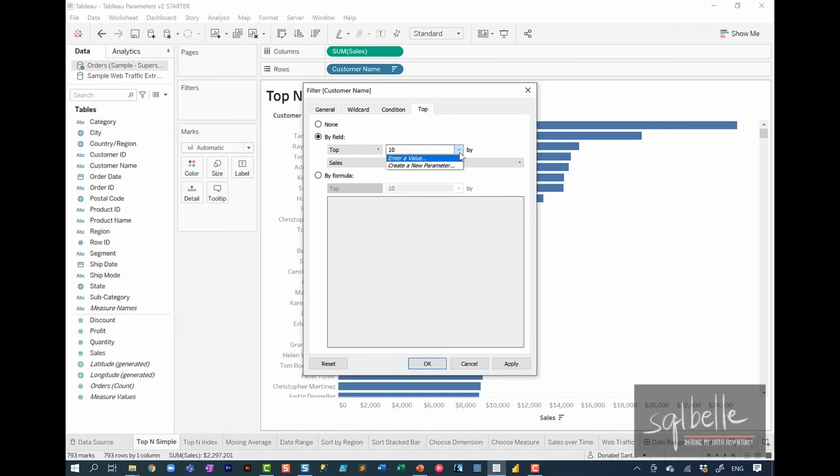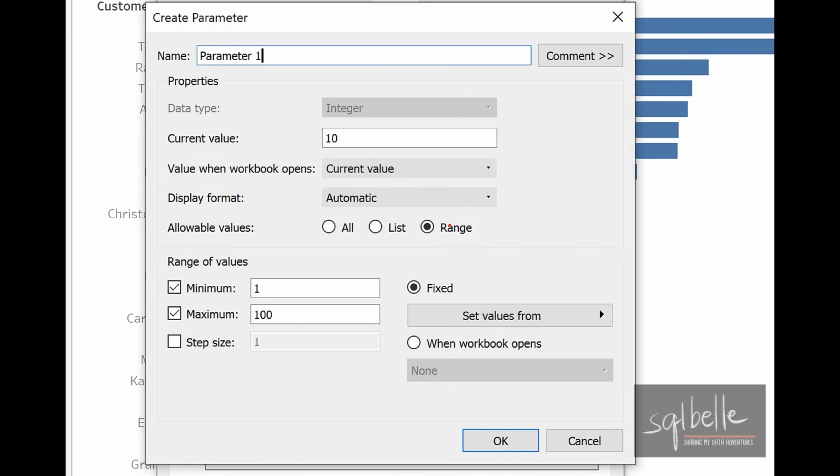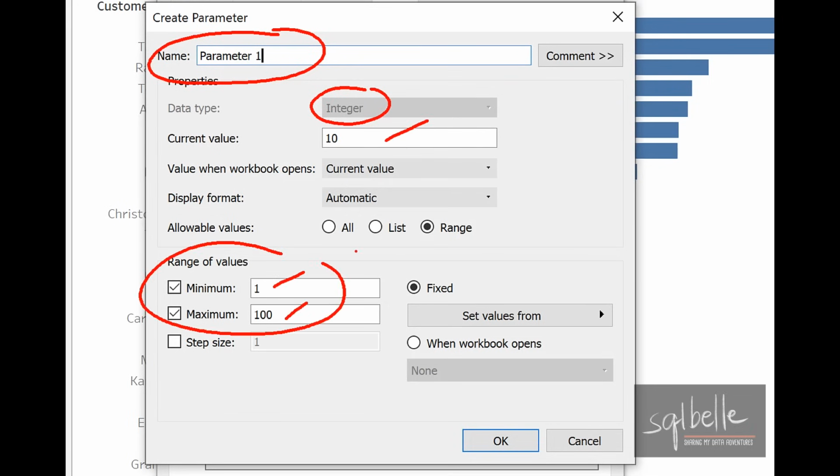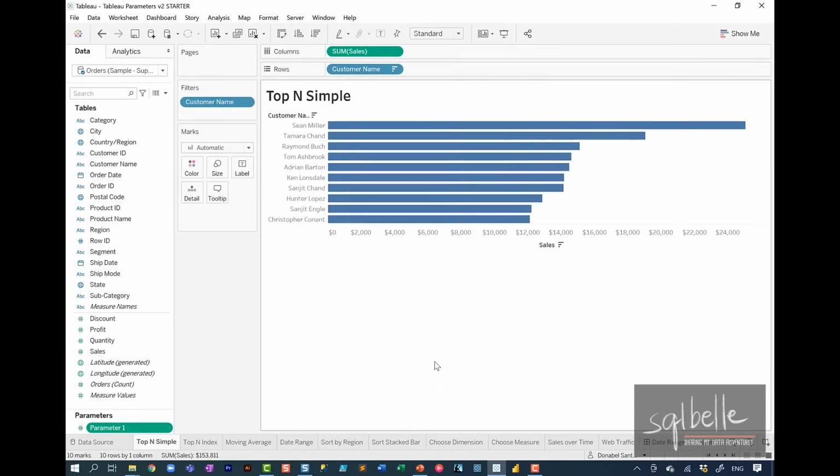So when you click on the drop-down, there is an option to create a new parameter. When we select this option, this gives us the Create Parameter window. In the Create Parameter window, we can specify the name of the parameter. By default, because this is a top N, Tableau already selects an integer for us with a current value of 10 and a range of values from 1 to 100. So let's click on OK first and click on OK again.